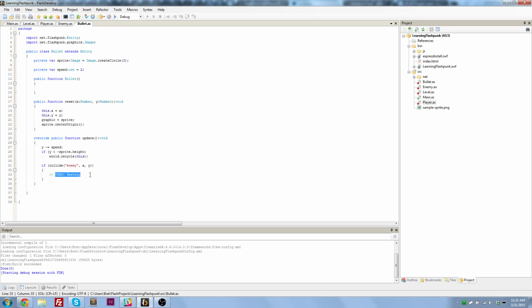So right here we're going to destroy the enemy when it collides. So how do we get the enemy that we collided with here? That's a toughie. But thankfully, because of the way that FlashPunk is built, if you hover over collide, you'll see that it returns an entity, which means that it returns the entity that we want to collide with. So I'm going to cut this out and do var enemy entity is equal to collide enemy.